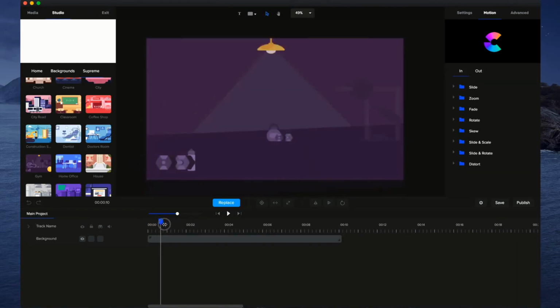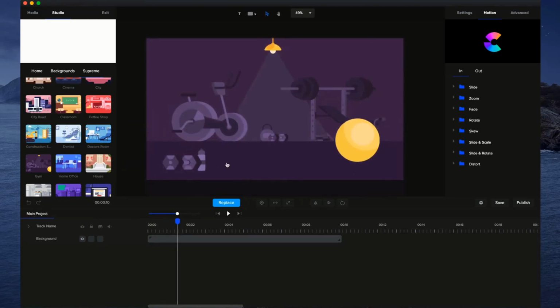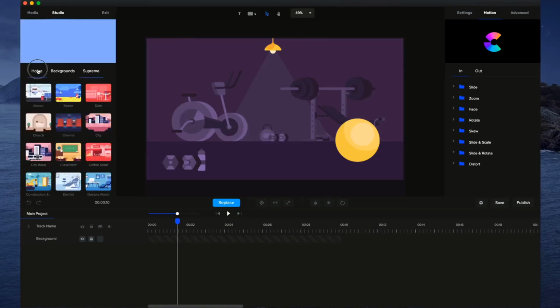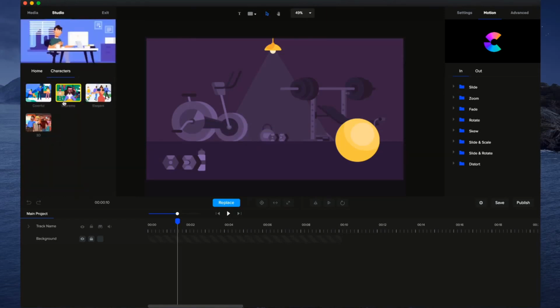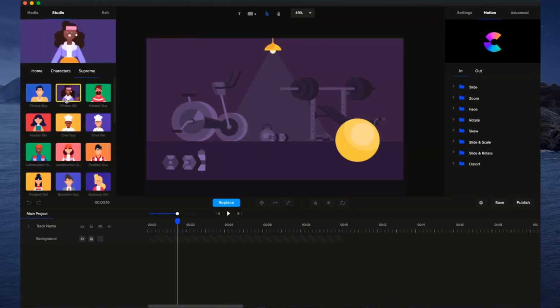And what I'd like to do when you're creating your videos and you've got your background already set, a good thing to do is just simply lock the background, and that means that when you're adding other elements on top, you won't be able to move the background, and it's kind of nice to have it all set in place like that. So let's go and grab a character.